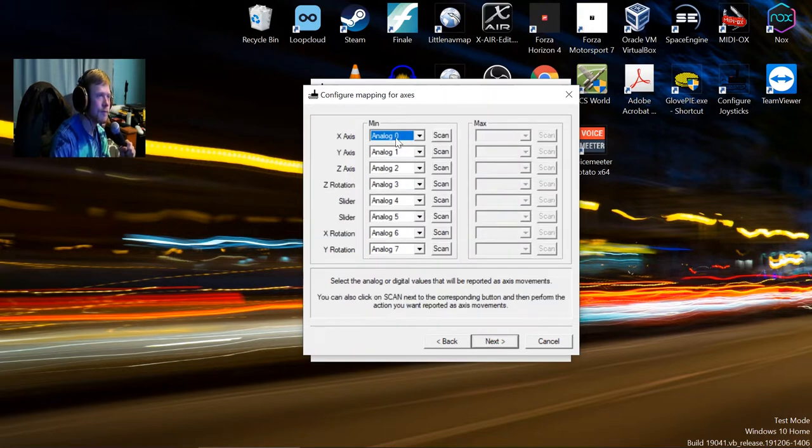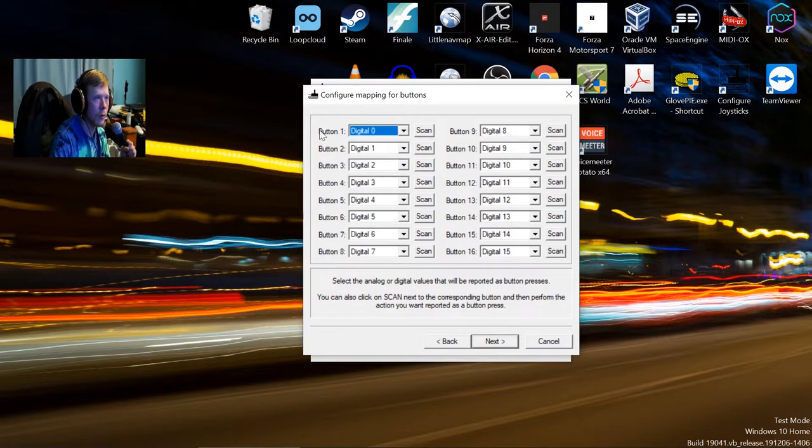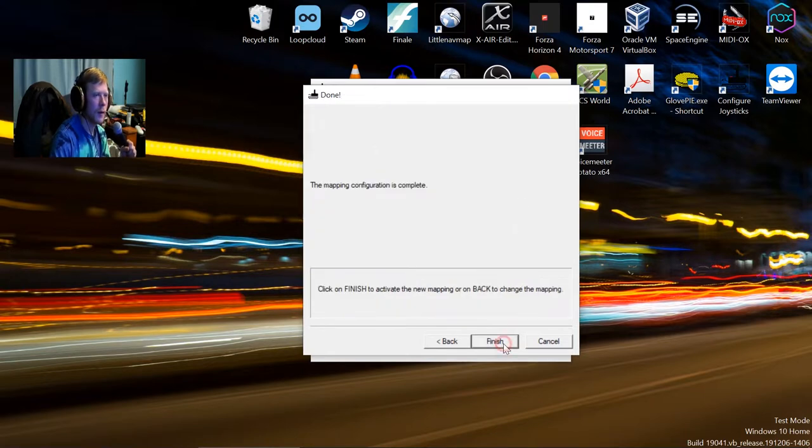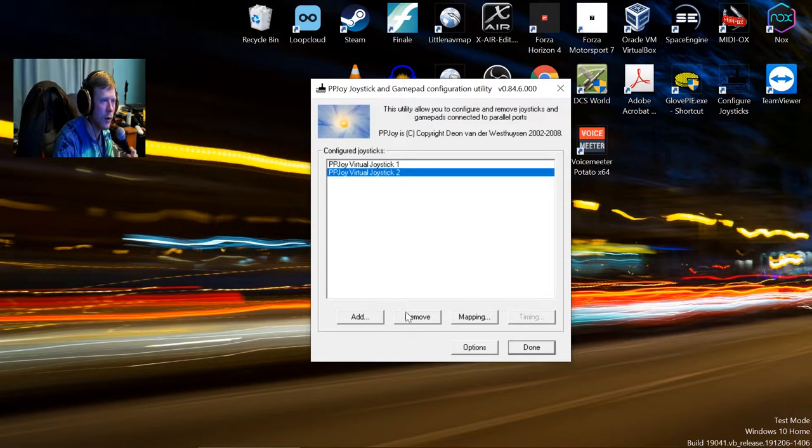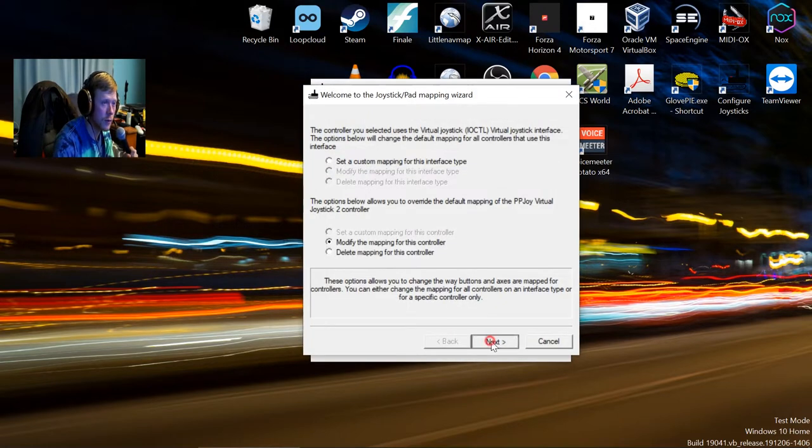Next, so this is your X, 0, Y is 1, 2, 3, 4, 5, 6, 7 for your 8 sliders. And then your buttons here, 0 up to 15. Next, finish. And the reason I have 2 is because in addition to my 8 faders, my MIDI keyboard has knobs. So to use my knobs, since we're limited to 8 per joystick, I can go and have another joystick.